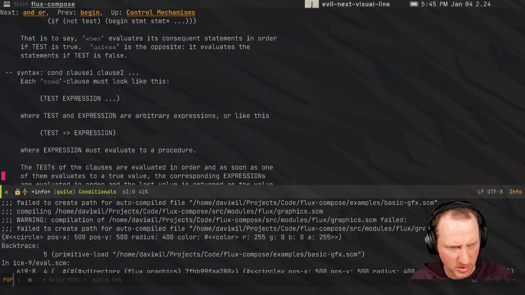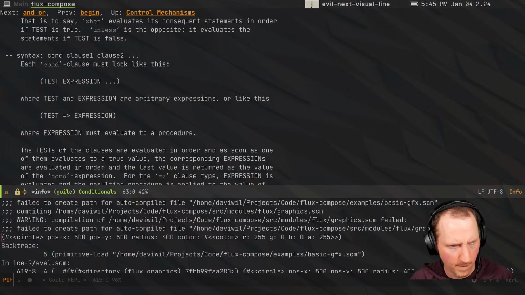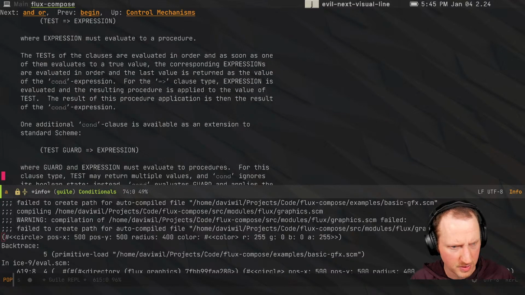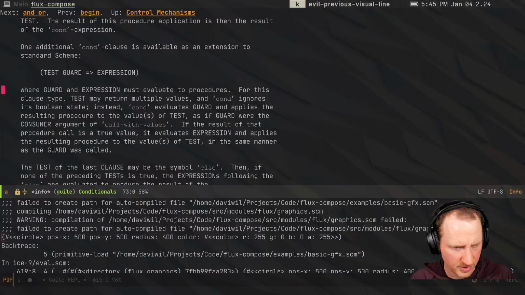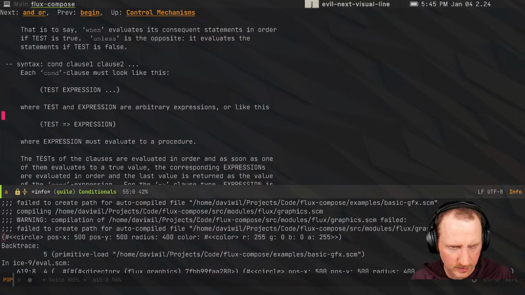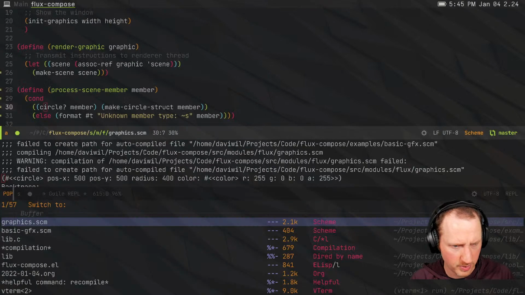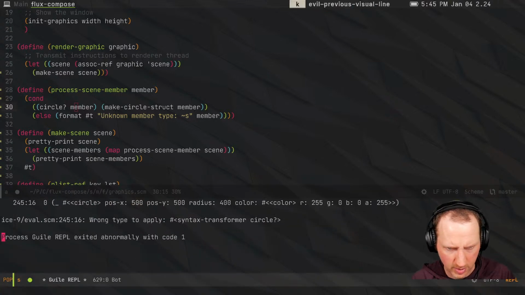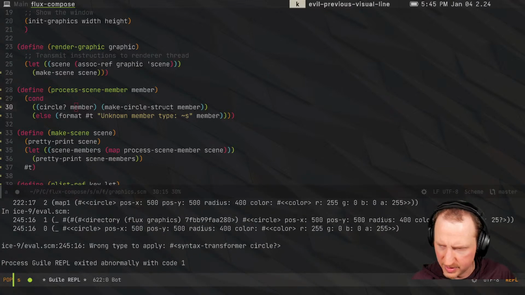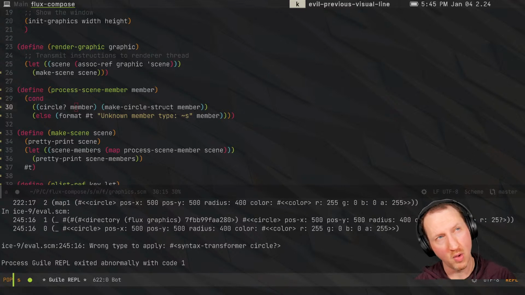Test expression. Any examples? Just to make sure I'm getting the syntax correct. Test guard. I mean, that should be right. I'm calling circle question mark on member. Wrong type to apply. Syntax transformer circle. That is really weird. Why doesn't it like a predicate function?